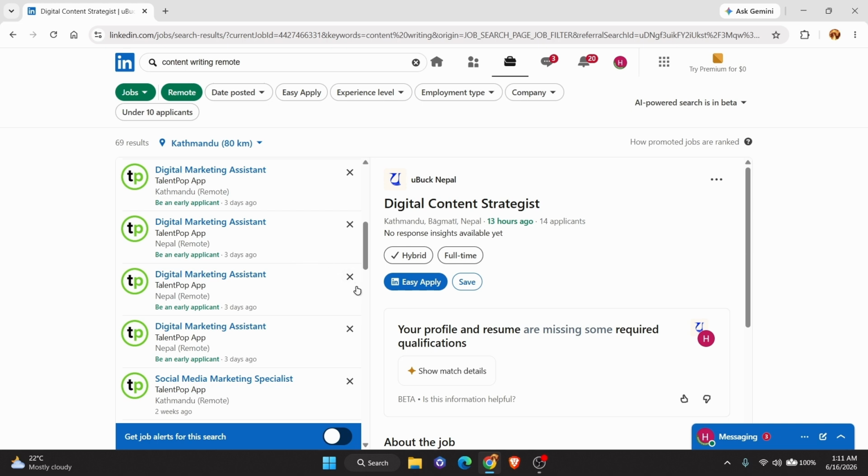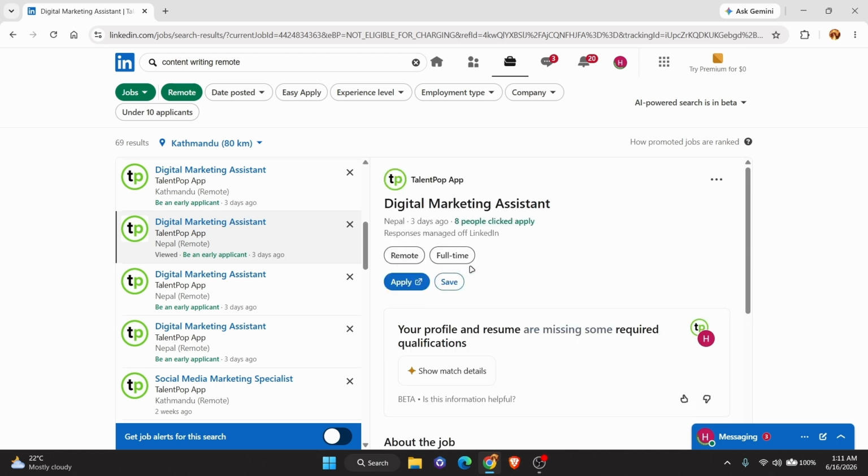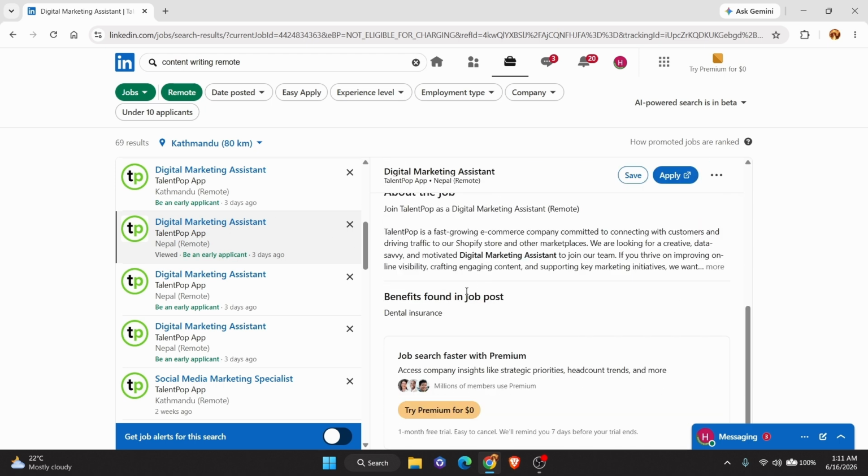From there, click on any job listing to open it on the right side of the page and read through the full description, requirements, and company details. If something looks like a good fit, click Easy Apply if the option is available to apply directly through LinkedIn, or click Apply to be taken to the company's website.